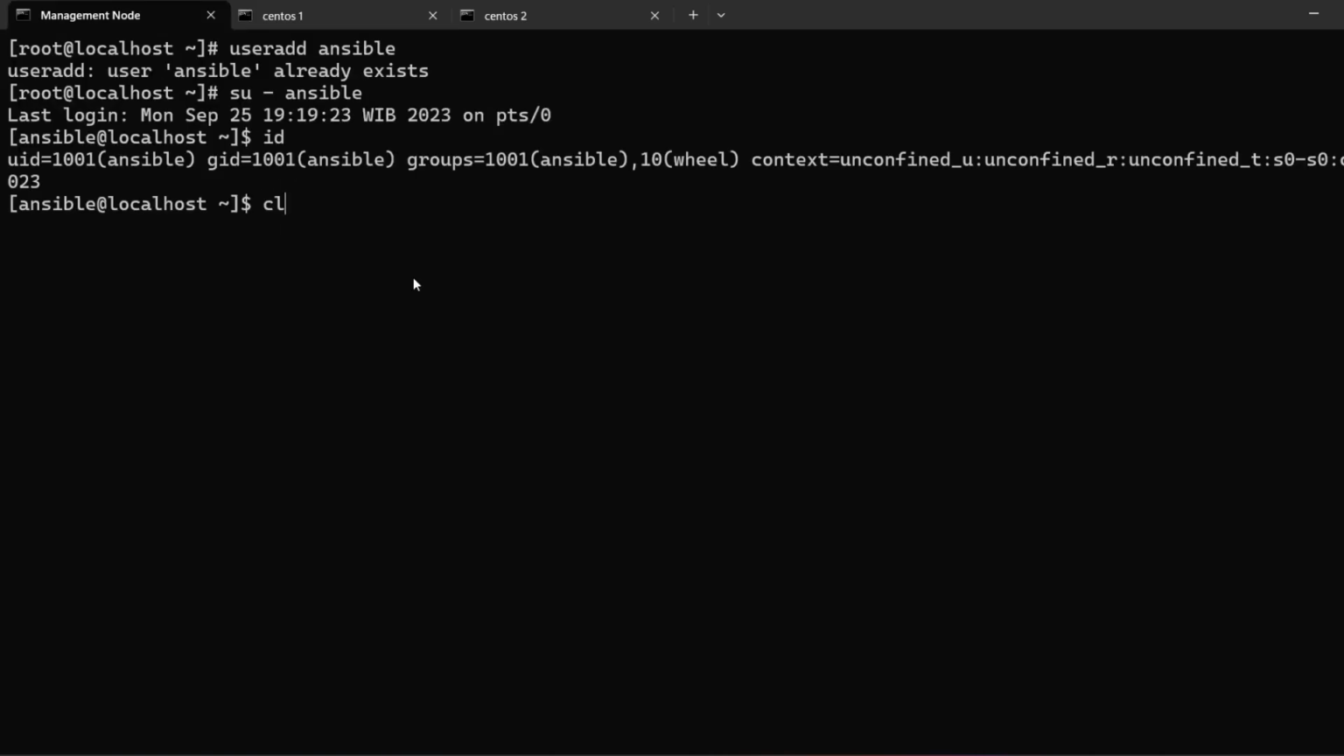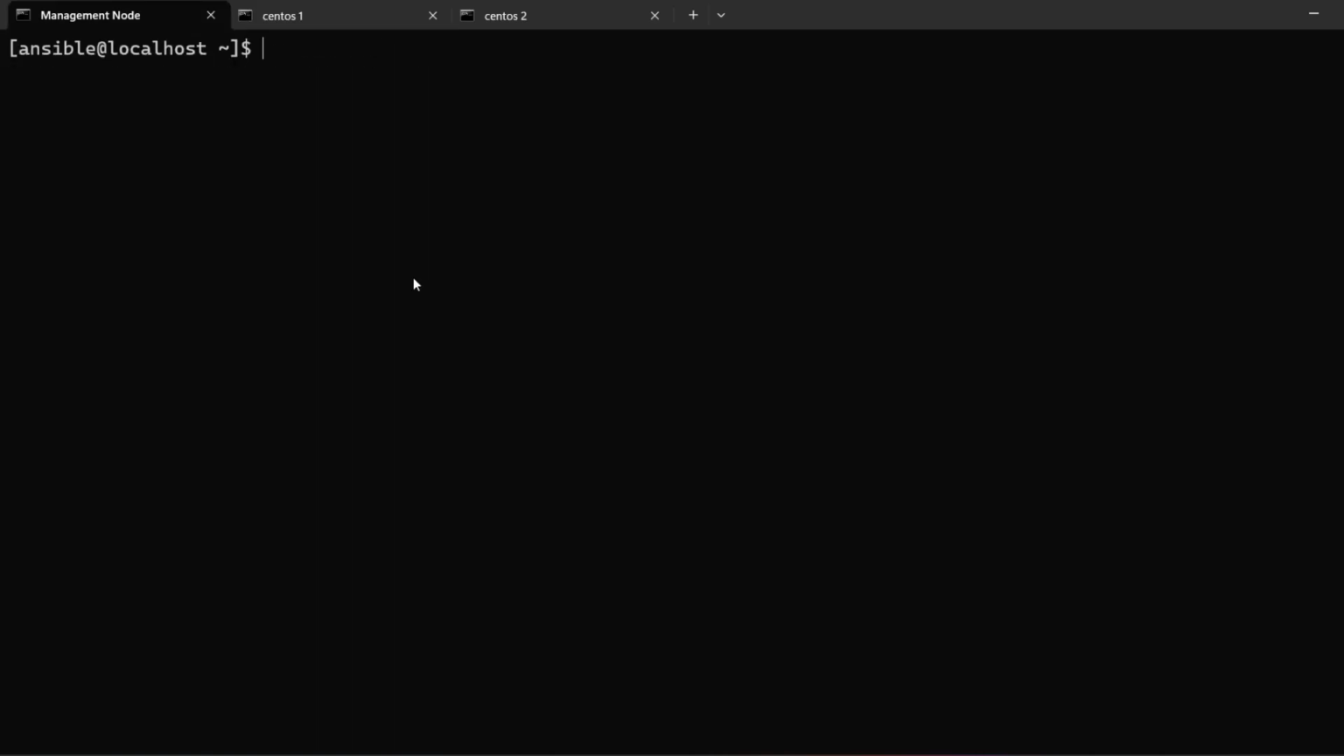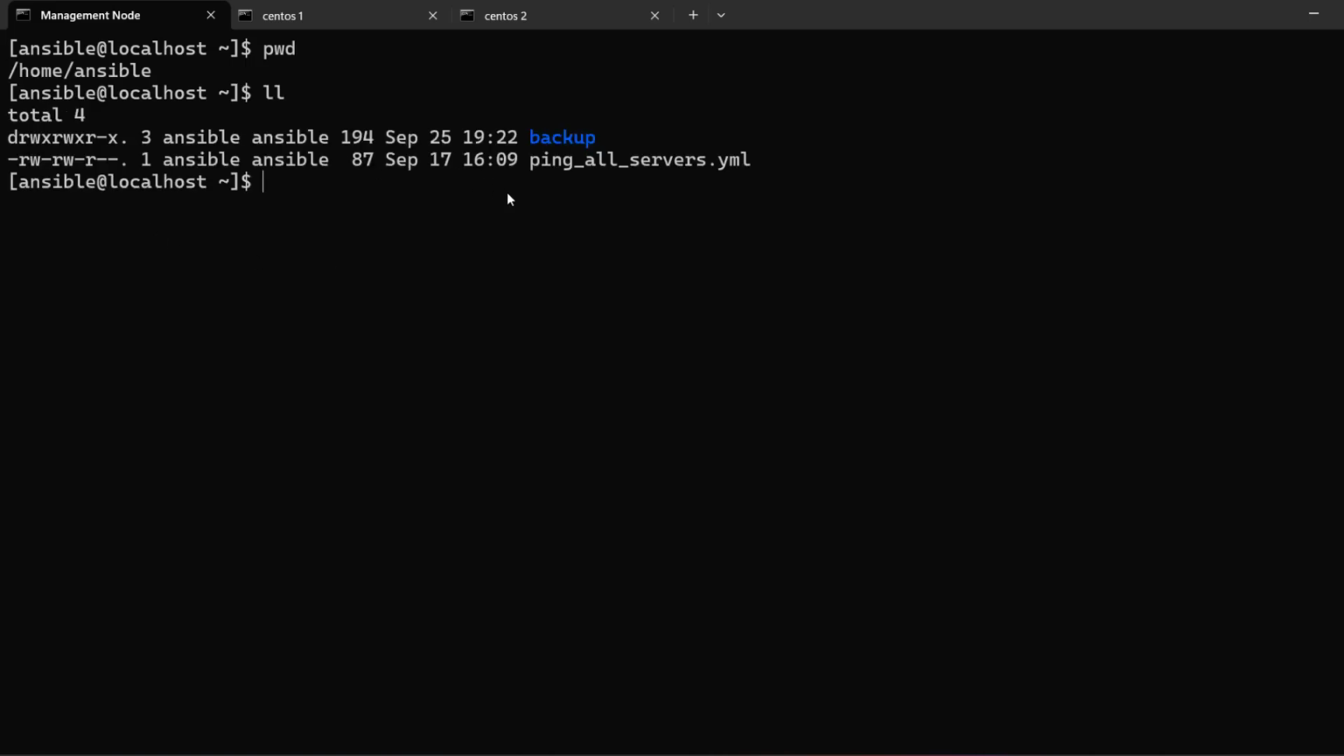So now we have switched to the Ansible user, and here if I do pwd, you can see right now I'm in /home/Ansible. And if I do ll, you can see we have a directory called backup, and then we have some YAML files created.